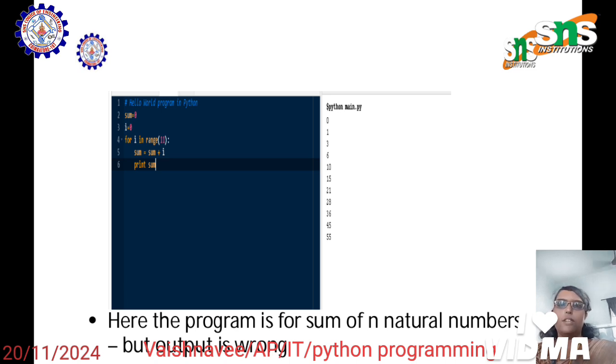Here the program is about the sum of n natural numbers. But the output is wrong because the print sum is given within the for loop. So it prints each and every time the sum value of the loop. So if the print statement is outside the for loop, it will print the natural number sum. So this is a semantic error. Unless we look into the program, we cannot identify it.